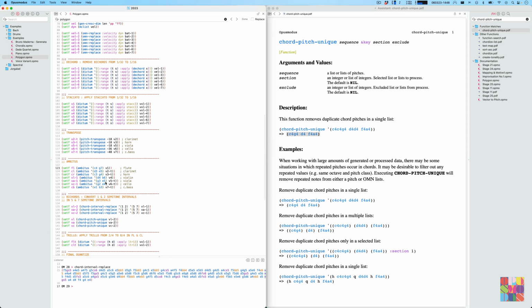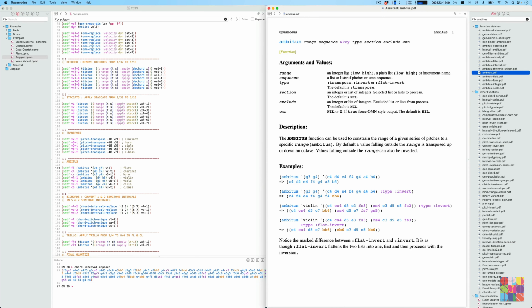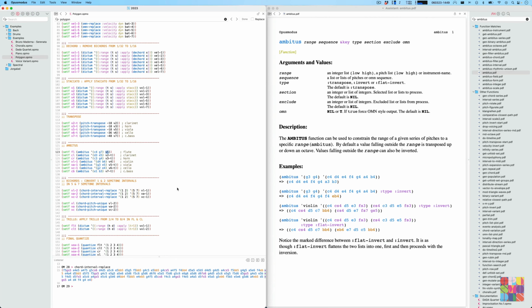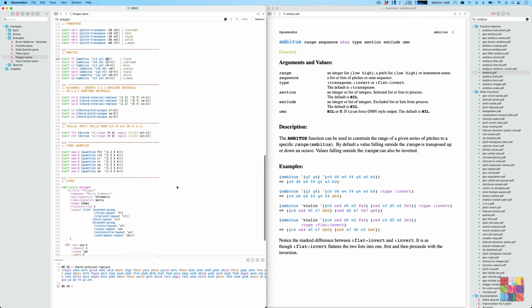And this is a nice function as well, because this is sort of a filter that makes sure that things are in a certain range. And when something is outside of that range, we can decide what to do with it. So it says by default, the value falling outside the range is transposed up or down an octave. But we can set the type here. We can also invert it or do a flat inversion. So ambitus is great. You give it a range and then you give it an instrument, and it will make sure that it stays within that range, which of course for orchestral music, where you work with real instruments, these instruments, they have a physical range that, if you want it to sound realistic, you want to stay within that range. So that's what we do here.